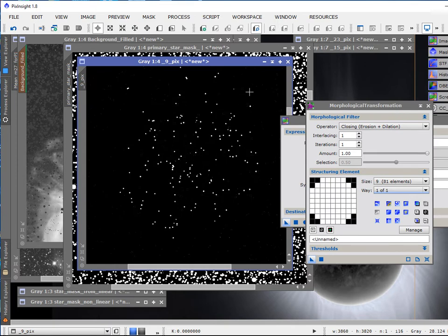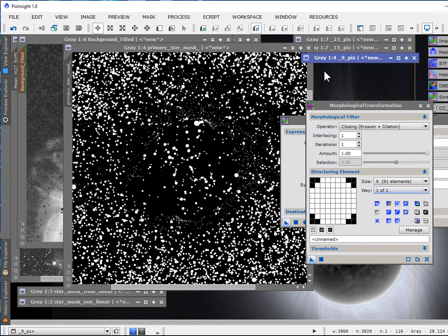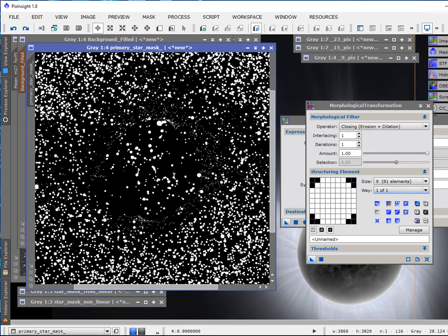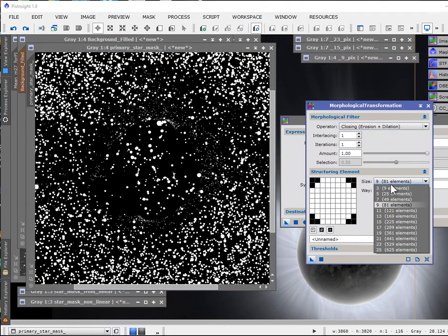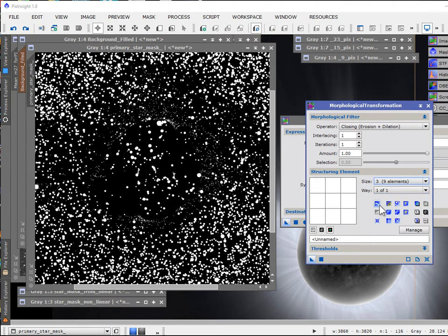So I think what we'll do is we'll just do the smallest element to clean up the rest of everything else. So we can either do 3 or 5. Let's just go for the smallest element here. Maybe we'll just stick with the 5.